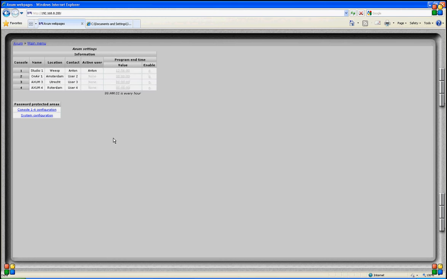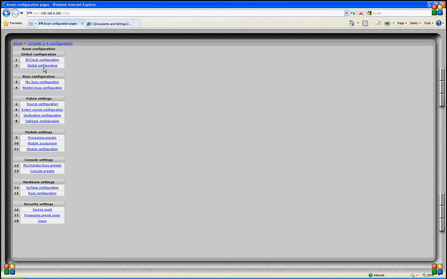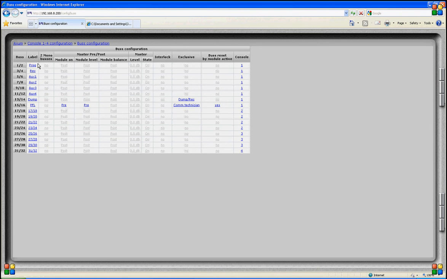To do this, we go to the console 1 to 4 configuration page and select page 3 bus configuration. We are going to configure a virtual bus. Normally, the program bus is the on-air bus. Now, we are going to make a new bus that we call on-air and use buses 31 and 32. With this bus that is assigned to console 4, we are going to switch the console 1 buses to on-air. We now have created a new on-air bus.